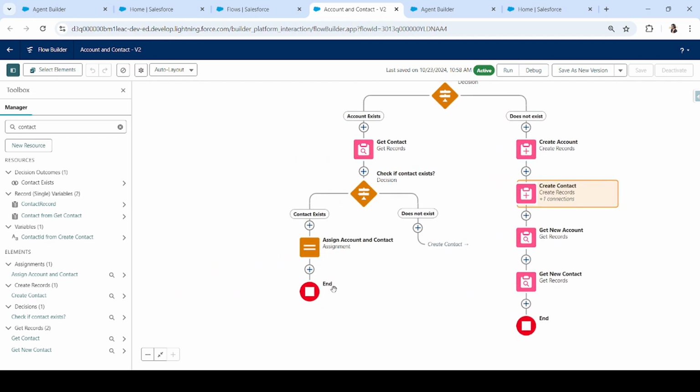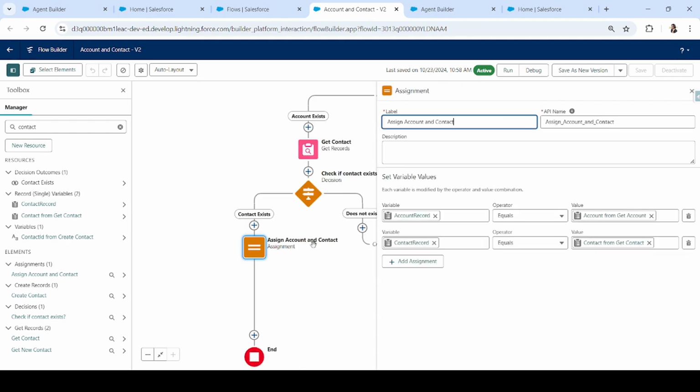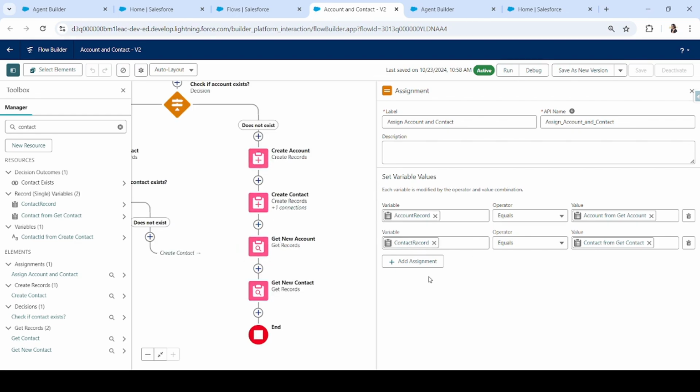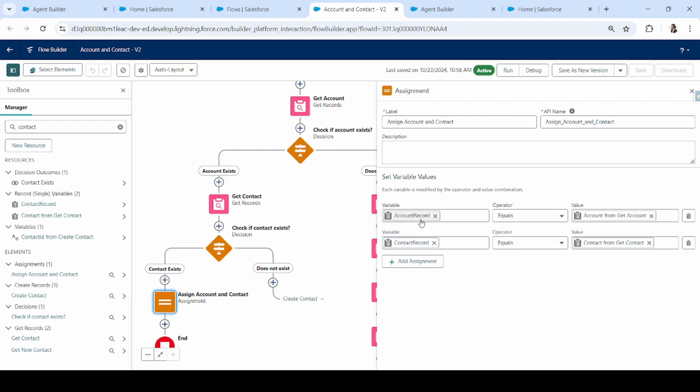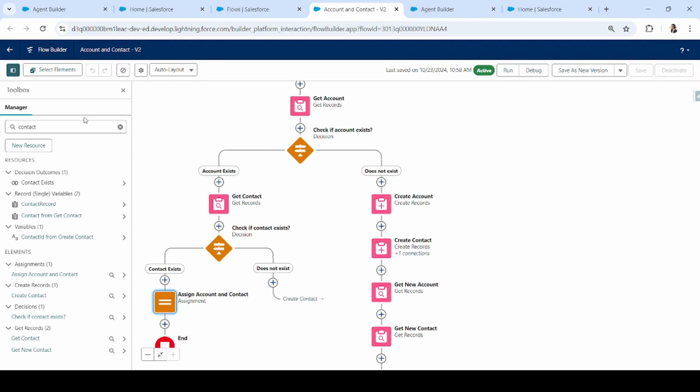Now if the contact already exists, that means we already have an account and a contact as well with the same details that the user has provided. What we need to do is, we need to still put the records in the account record and the contact record variables, right? Account record we were putting this detail, and in the contact record we were adding this detail, right? But if the account and contact already exist, in the account record variable we are adding the account from get account. In the contact record variable we are adding the contact from the get contact variable from here. Okay, now comes the account ID formula.